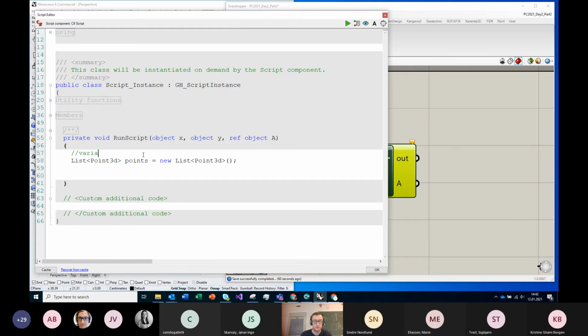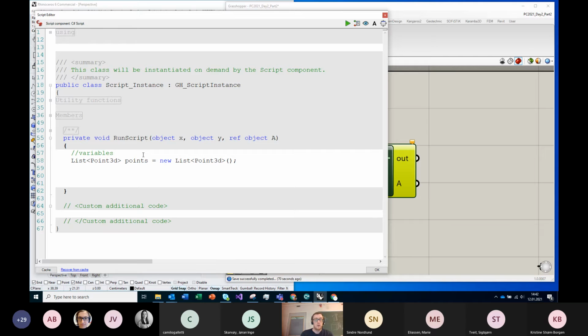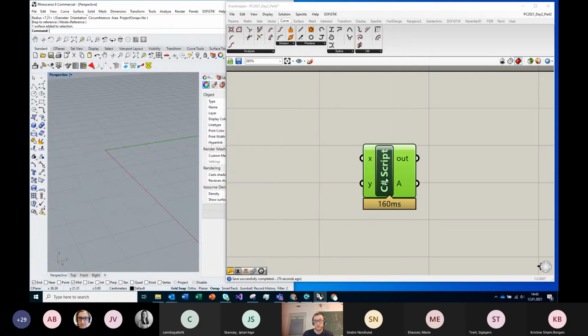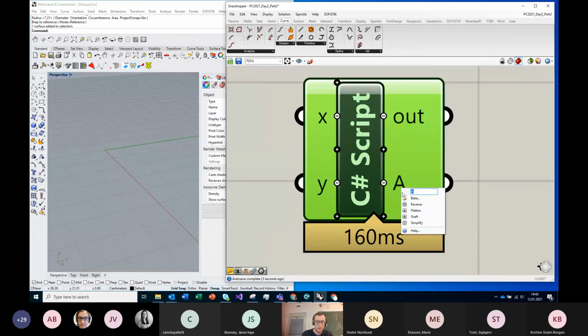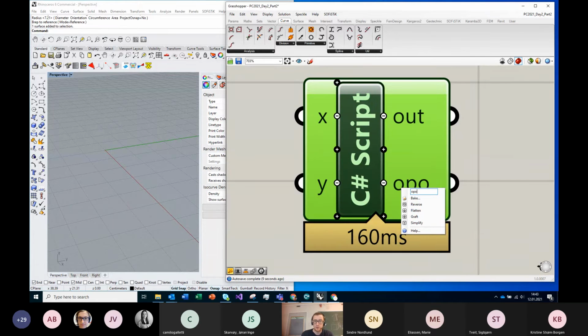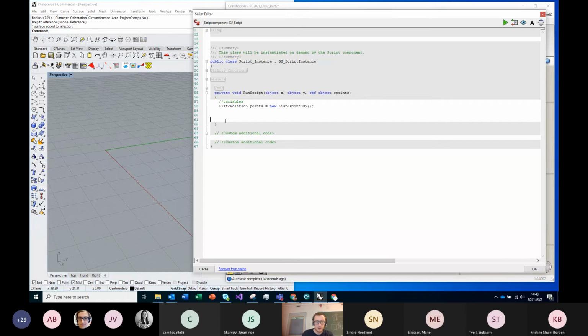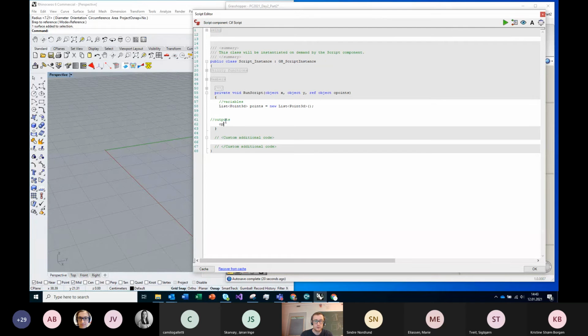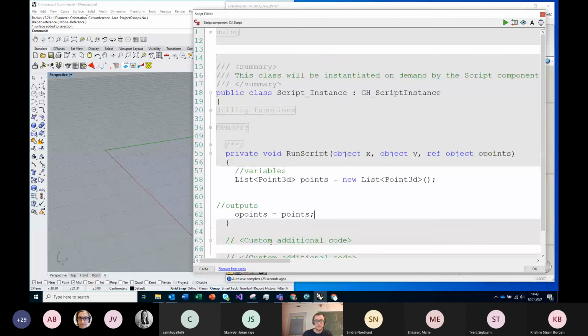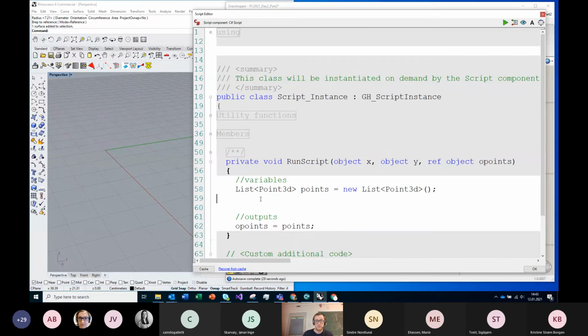I'll just type here. Plus. We have variables, and I will create a nicer code of it. So I will call it output points, all points, and say that outputs all points equal to points. So all points, points, points, points.